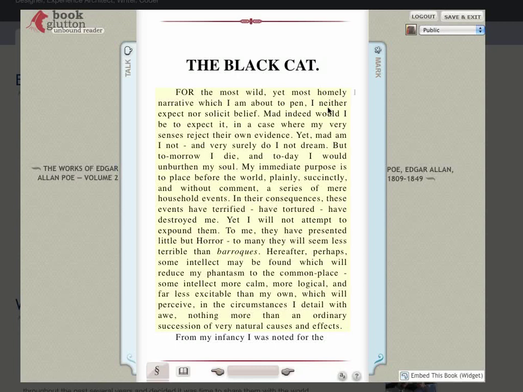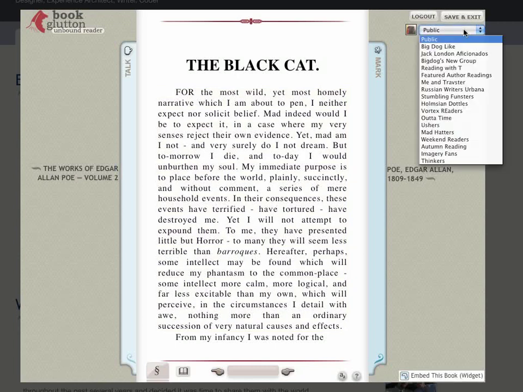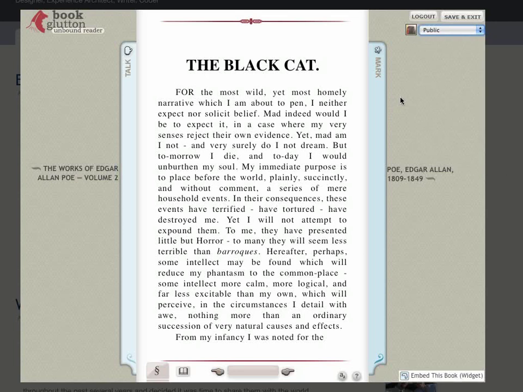And up here in the upper right-hand corner is where you see the designation that I'm reading with the public. I could also read with any of these other groups. I've gone to BookGlutton.com and signed up for all these other reading groups, so I can choose one of these. I can have a friend in another part of the world reading this book on another website, but if they choose this book group and I choose this book group, we'll still be chatting together in the same book.